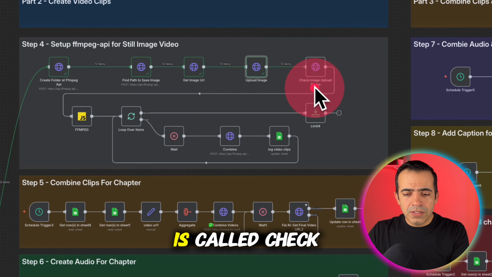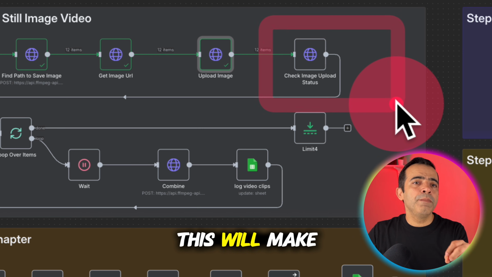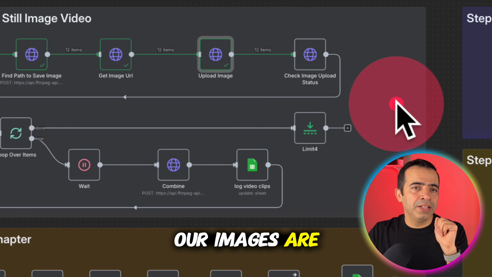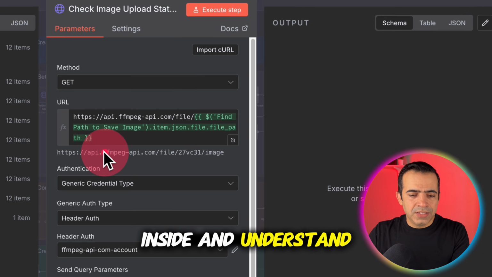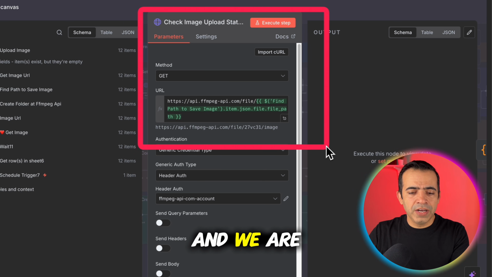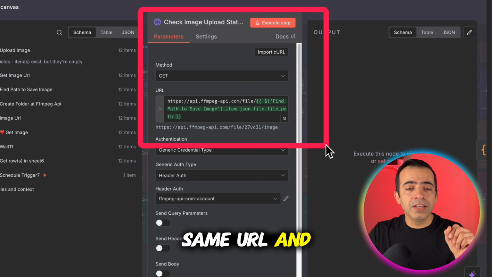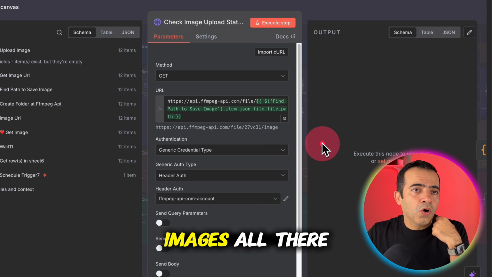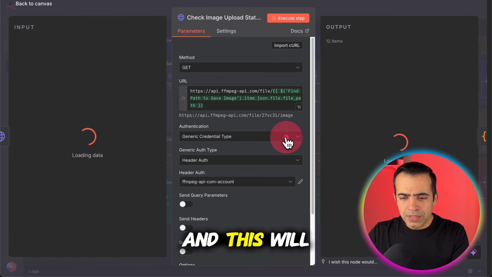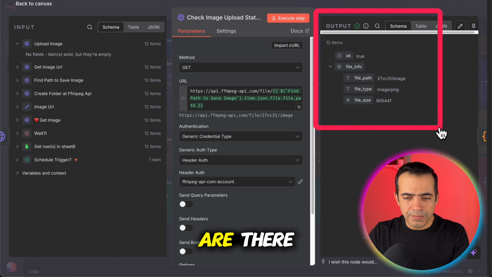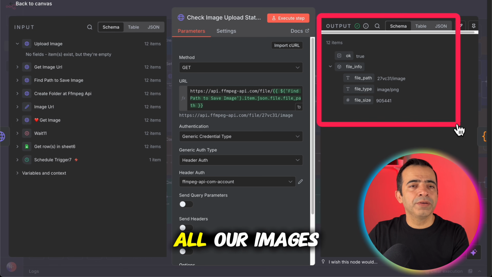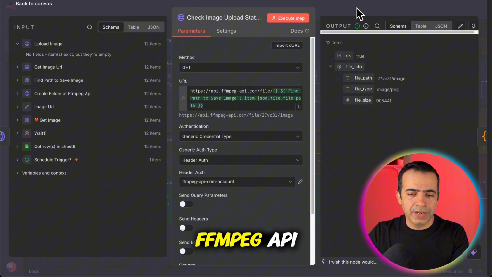The next node is called check image upload status. This will make sure that all our images are in there. Let's double click inside and understand this node. It's basically a get method, and we are giving it the same URL and asking FFmpeg API, are my images all there? So let's run this node, and this will tell us that all the images are there because it says true. That means all our images are in the FFmpeg API. Let's go to the next section.